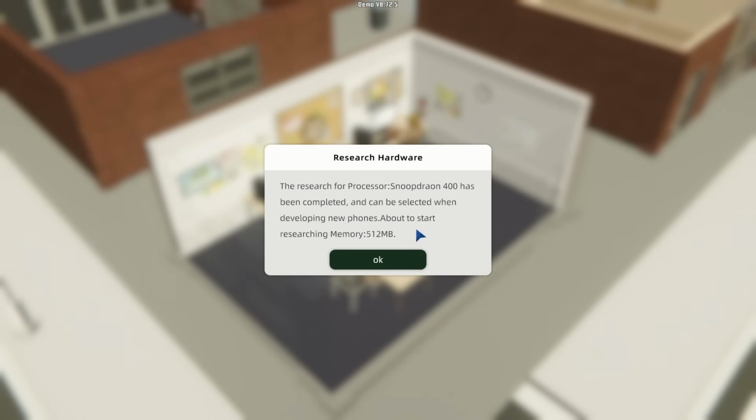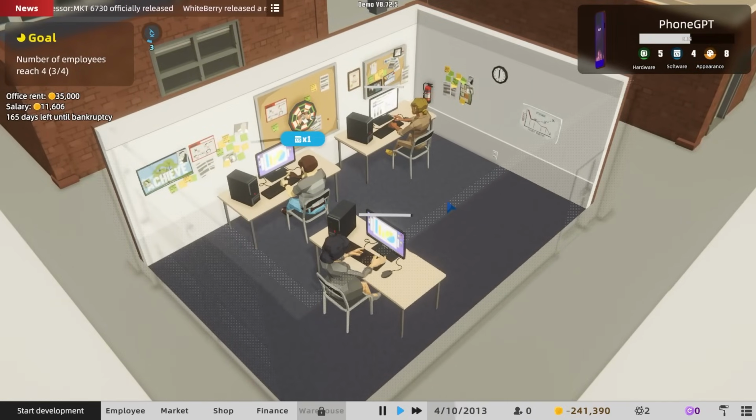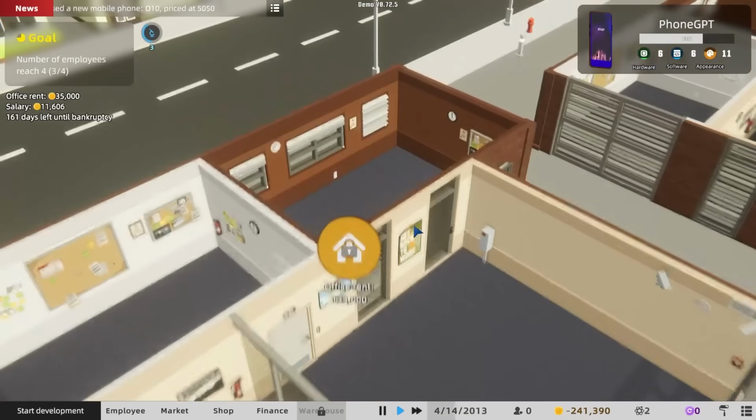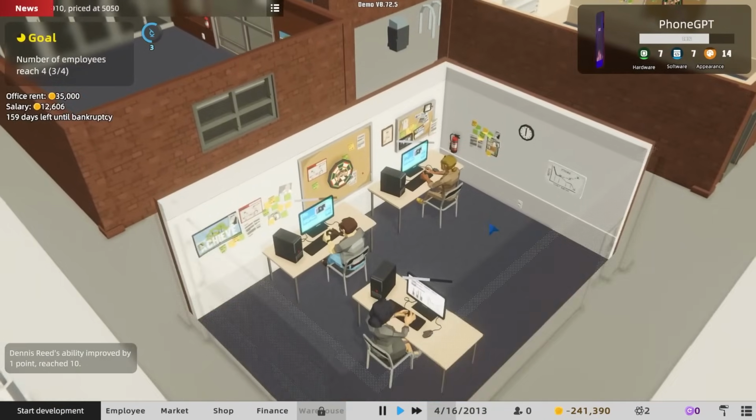The research for processor Snapdragon has been completed. Okay. It's going to take a lot of grinding and failing and purchasing incremental upgrades with neutrons to get anywhere in this, I feel. Dennis Reed has improved, though. Thanks, Dennis.